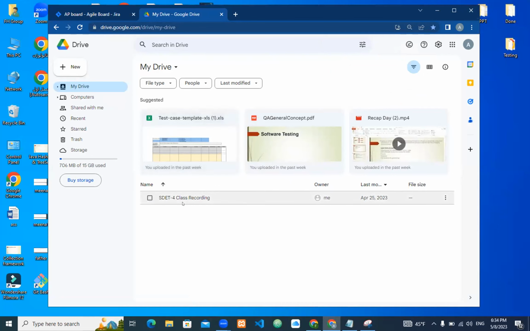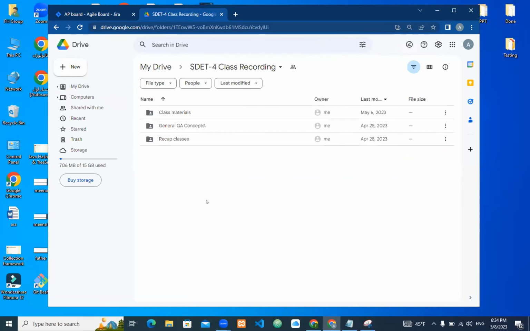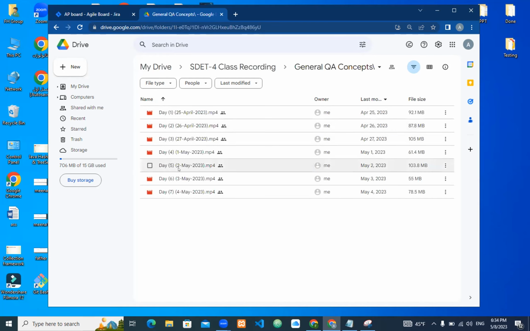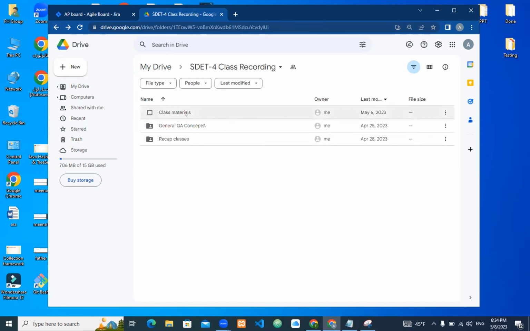Now in here, you encounter one folder, that is the class recording folder. You double click on that. Inside, you find three more sections. These sections are class material, where I provide the PDFs and notes, whatever I made in this class or in these four months. You have general QA concepts, where you will find the videos of the regular day classes. And last, we have recap classes, which I do at the end of the week in a native language. You will find the recap videos inside this itself.